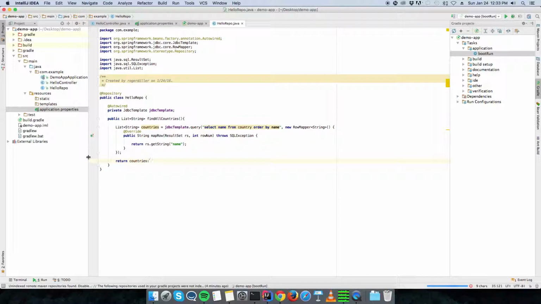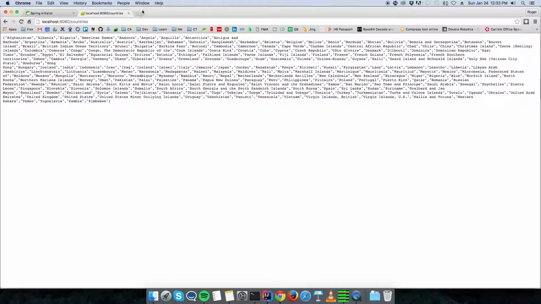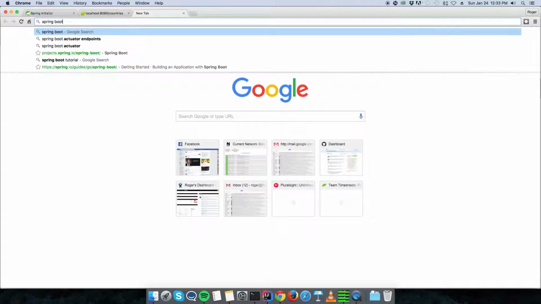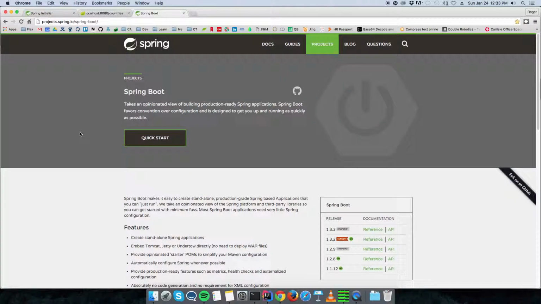If you're going to build a Spring application today, there's not a lot of reason to not use Spring Boot. If you want to know more, I would just Google Spring Boot. And probably the first link, this link here, shows up. You can go there and you can learn more about Spring Boot.